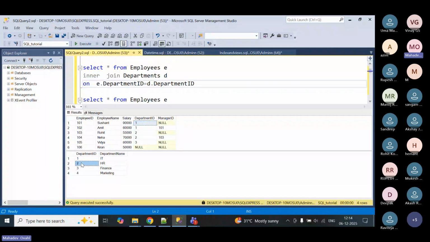For this one only one row came. Then again for this one only one row came. For this two, one row came, for this two, one row came, and for this three, again one row came. Now if I had a left join, one more row would come for Kiran, even with no match. If I do a right join, even if marketing and the fourth ID are not there, one more row will be there.